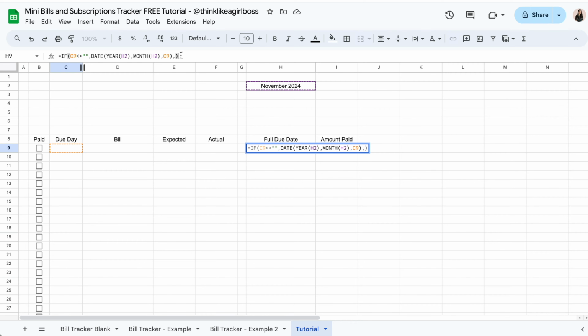You can pause the video, make sure your formula looks like mine, and press enter. And right now I don't have a due date in here, which is why nothing's happening. If I add a due date, then my date gets created properly. So make sure that your formula is working properly before moving on.